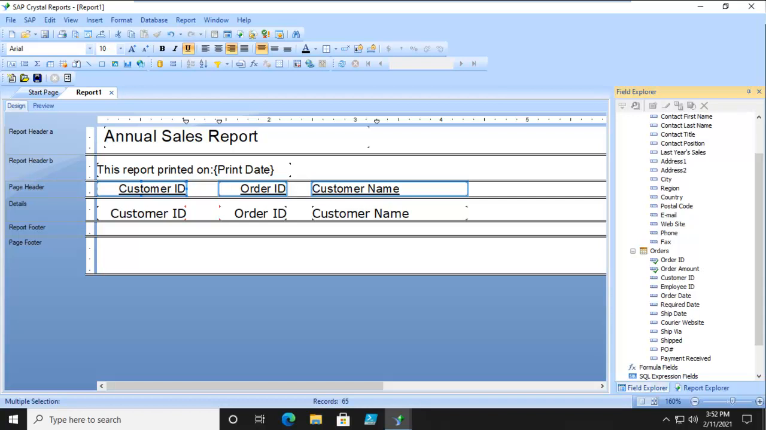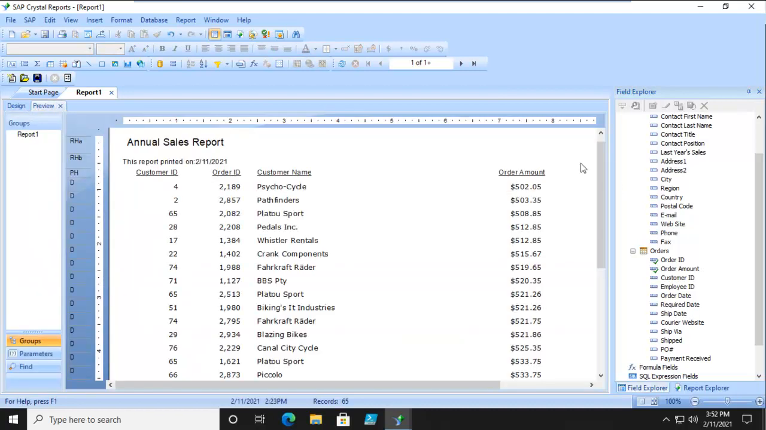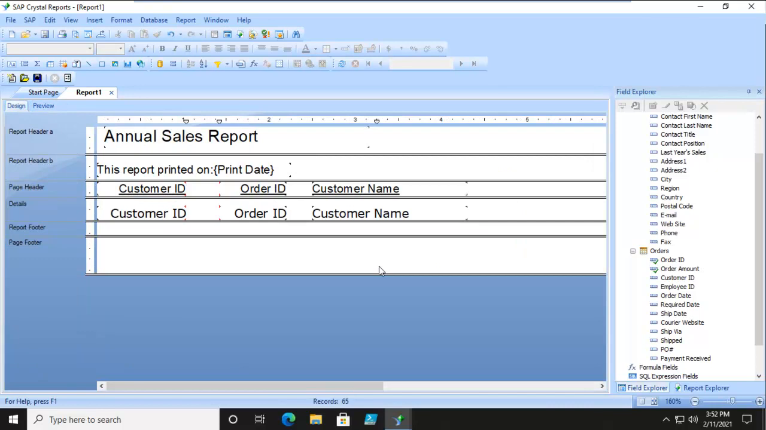Let's talk about creating formulas and using those formulas within the report. Now, we have our customer report that we've generated, and let's have a look at it. And there's the order amount. Now, what I am going to do is go back and get the order details table. So I'm going to scroll up to the top.